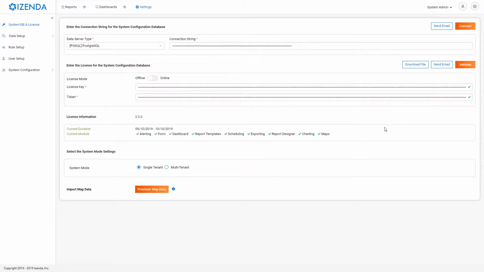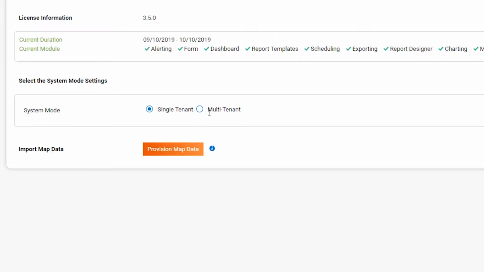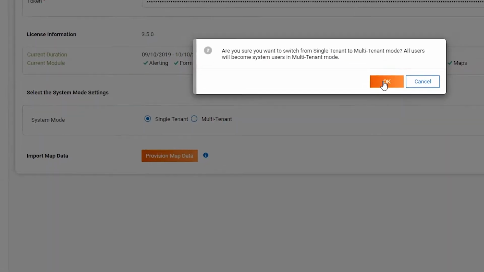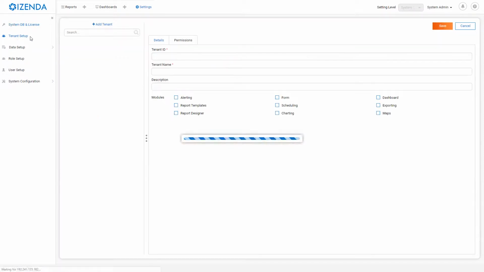The default setup for a DigitalOcean instance is that of a single-tenant environment. If you want to test multi-tenant concepts, you can change your deployment from single to multi-tenant by selecting the value in the System DB and License tab. Changing this setting to multi-tenant would enable the tenant setup area. Here, you can create new tenants, manage existing tenants, and control their access to features and functionalities throughout the platform.